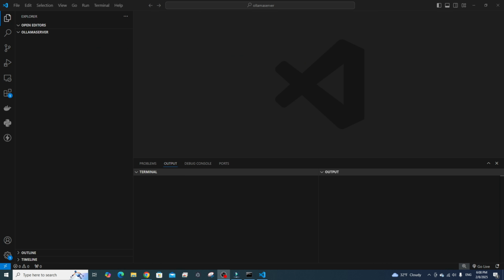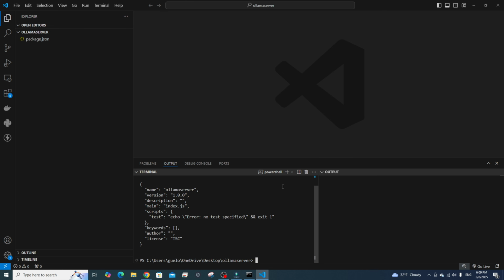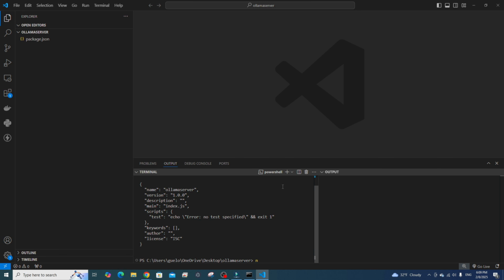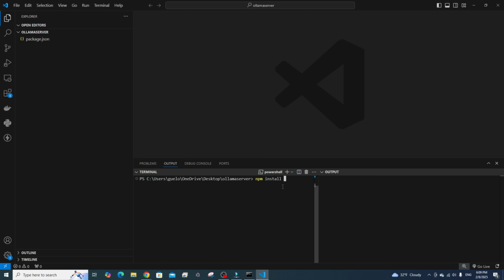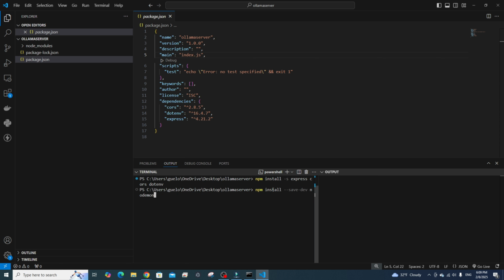Open your code editor and create a new folder with your project name. Then open the terminal inside that folder and run npm init -y. This will generate a package.json file to configure all project dependencies. Next, we'll install the necessary packages: npm install express cors dotenv. We'll also install nodemon, so the server updates automatically with each change: npm install --save-dev nodemon.